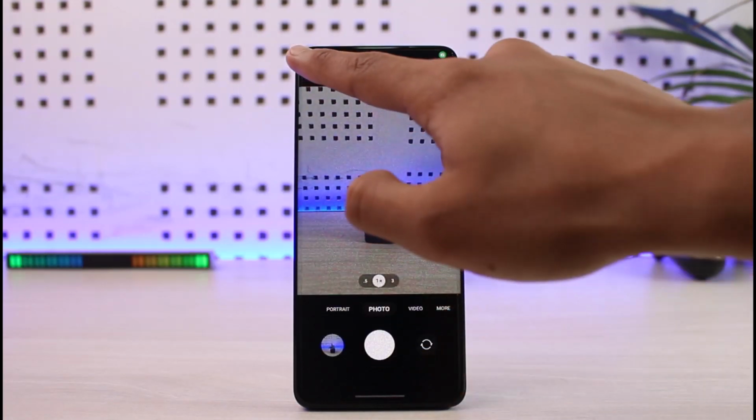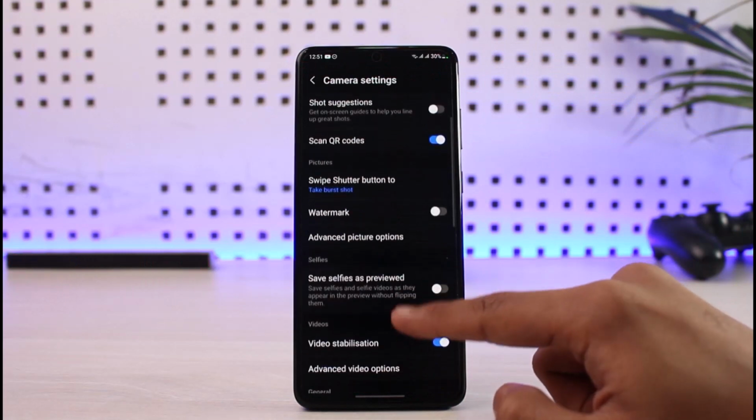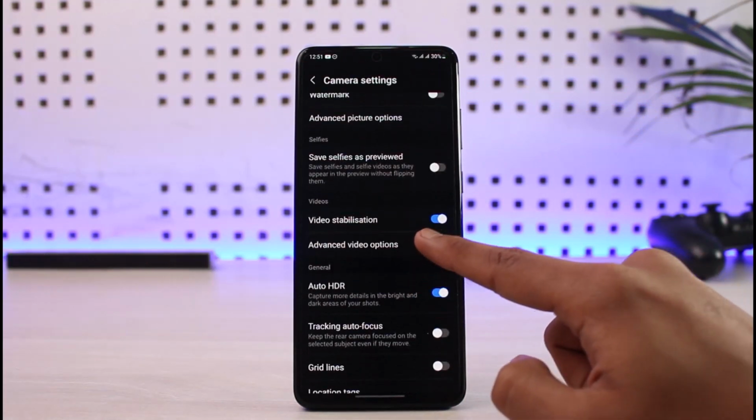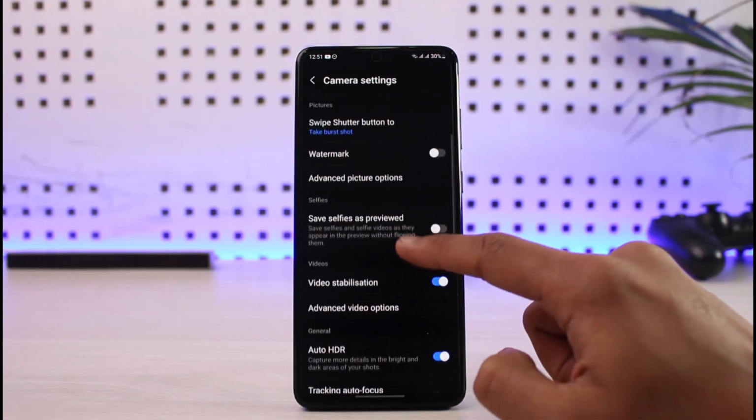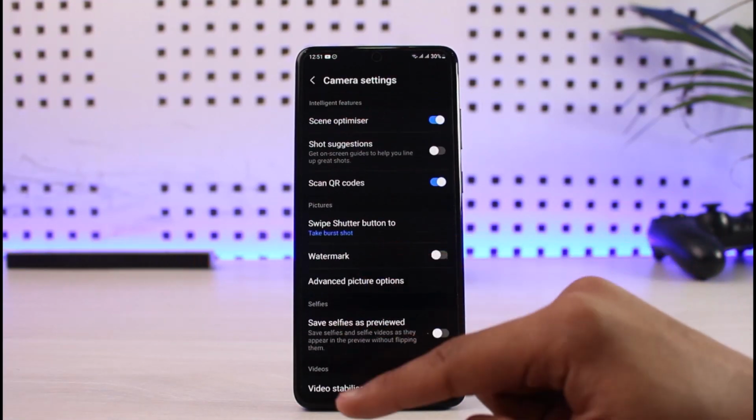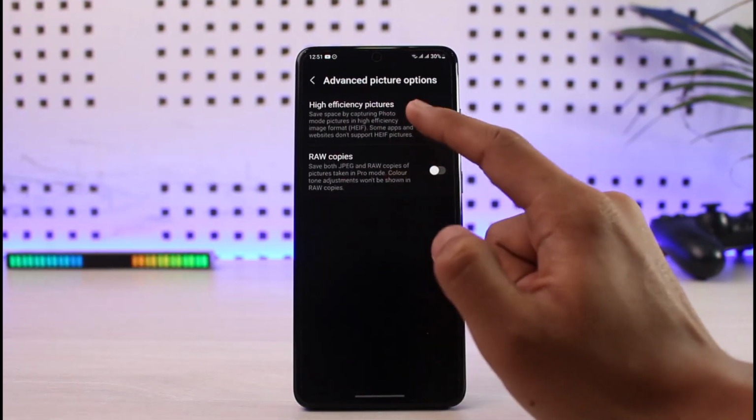Now similarly, you can turn this feature on for videos as well. So this time you can go to advanced video options and turn on high efficiency video. But personally, I like having high quality pictures, even though it's not really that noticeable, so I'll just turn this off for now.